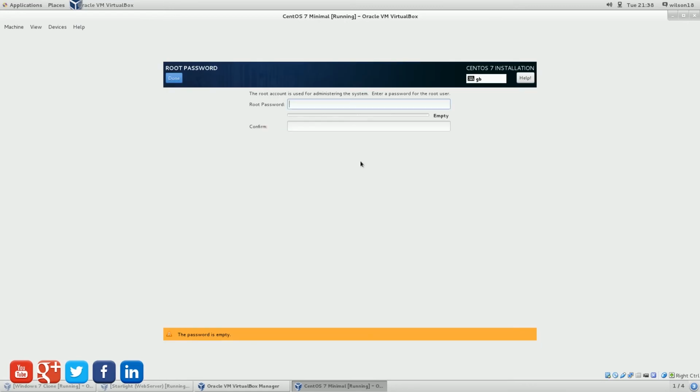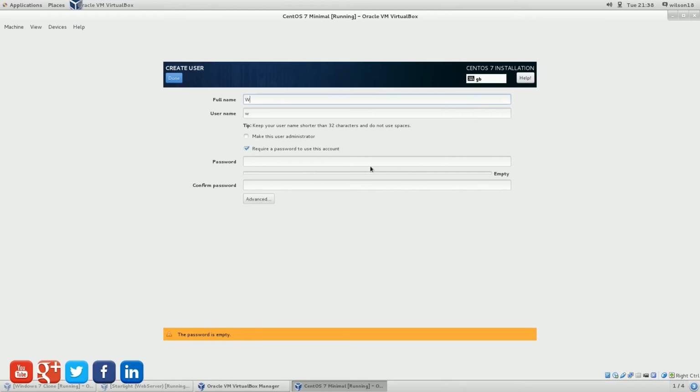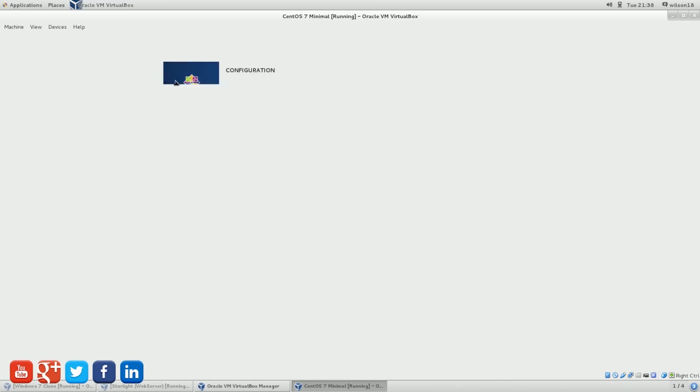You then have the option to go ahead and choose a root password. I'm not going to be using a secure one just because obviously it's going to be used for demonstration purposes and won't be accessible to the outside world. As you can see, it's a weak password, but that's fine. So I'll have to double click done, and then for user creation, I'm going to give it the username Wilson18. And it will be an administrator, which means it has sudo privileges, and then it will just be the same insecure password, which apparently is not the same. There we are, and then click done again, and again, there we are.